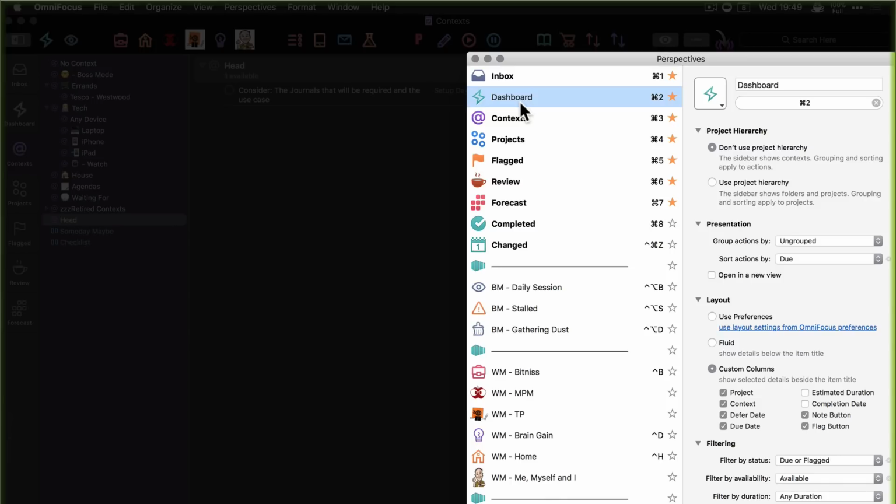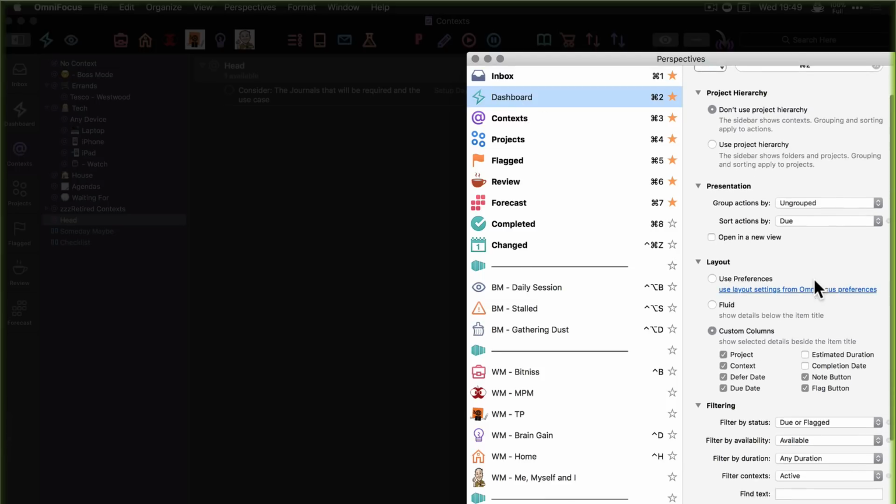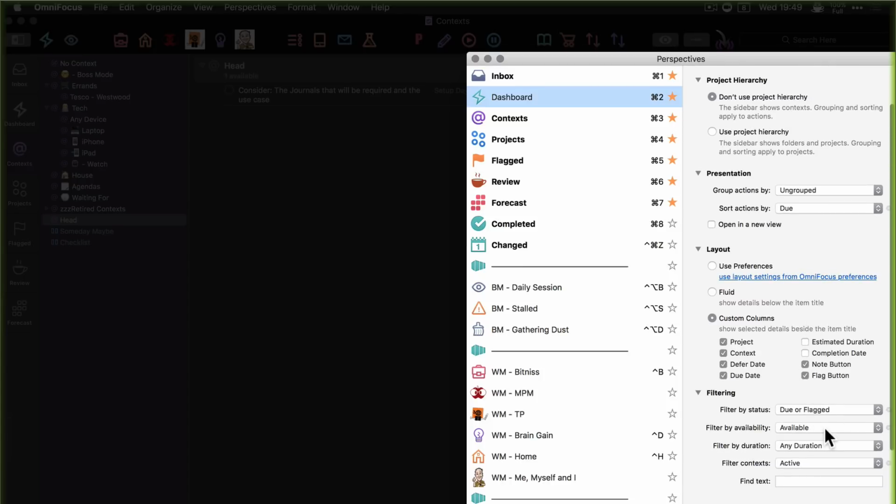It would surprise me actually in the next release of OmniFocus if this isn't a built-in one, because nearly everybody I know uses some form of dashboard or today view or hot list or something along those lines. And all the dashboard view is, is a list of due or flagged items that are currently available.